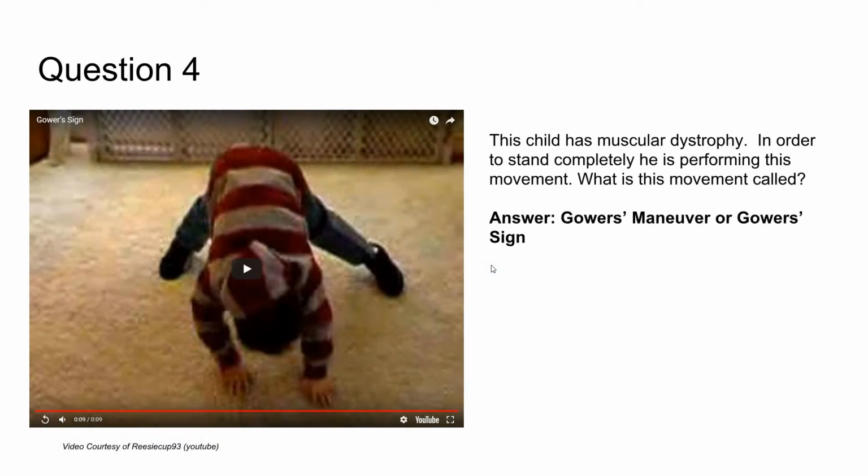But anyways, this child has muscular dystrophy. It doesn't help that the answer is right here in the title, but I really wanted to include this video just so you can see what the Gower's maneuver or Gower's sign looks like. In order to stand completely, he's performing this movement, and the answer is Gower's maneuver or Gower's sign.